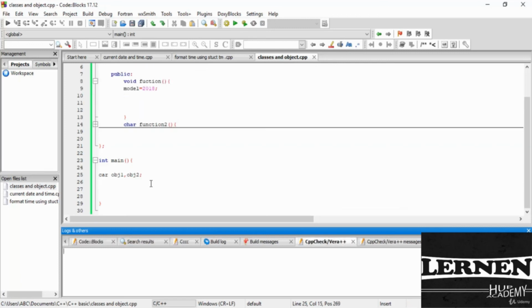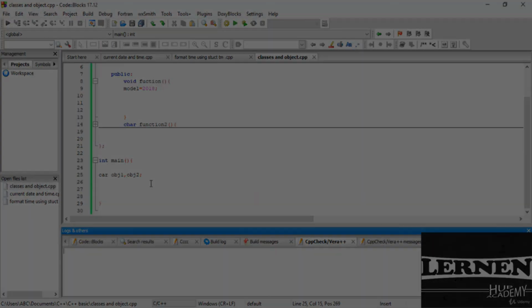So this is a simple concept of classes and objects in C++. In the next lecture, we are going to access the data members and member functions with the help of C++ programming. If you find any problem regarding classes and objects so far, please let me know, and thanks for watching this lecture.